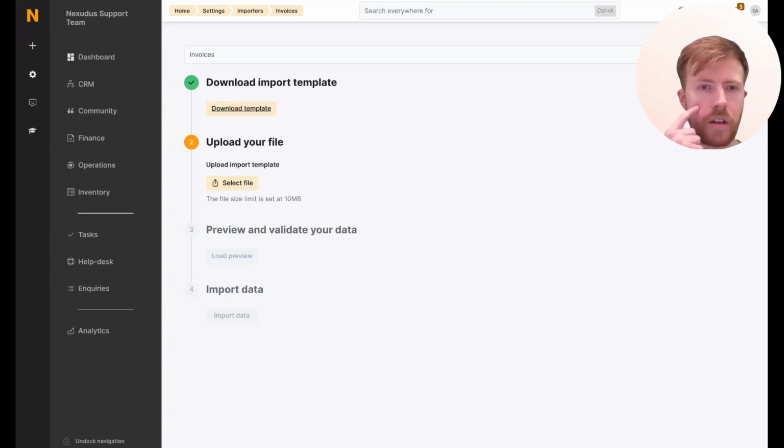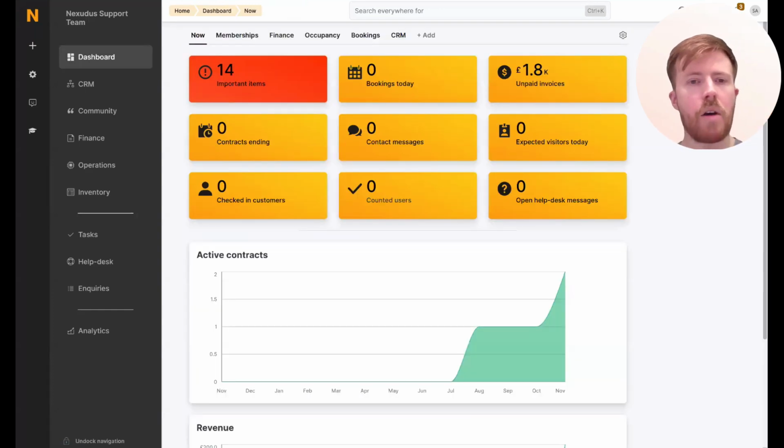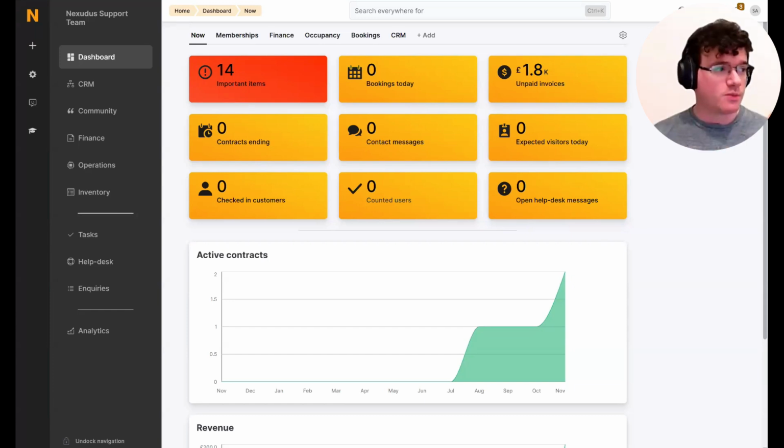Nice one. Thanks, Chris. Next question: how can I create a statement for a particular date? Currently, when you create a statement, it gives you all the detail from the start of the client account. Chris, you want to take this one? Yeah, of course. Currently, there isn't a way to create a statement for a particular time frame.